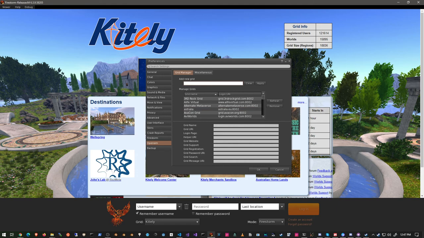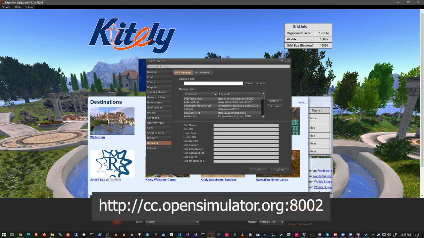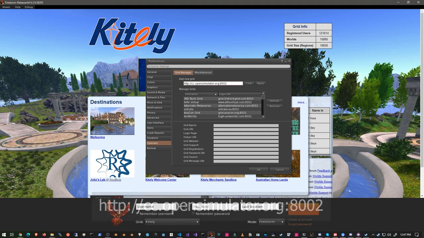Now, all you have to do is enter the login URI we got from the website into the text box right under where it says Add New Grid. Let's enter that now. http://cc.opensimulator.org:8002. Now that we have this, we can click the Apply button.